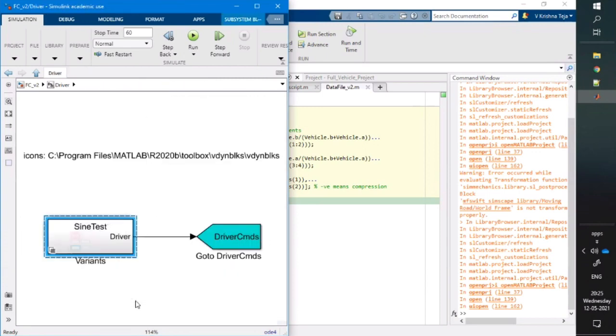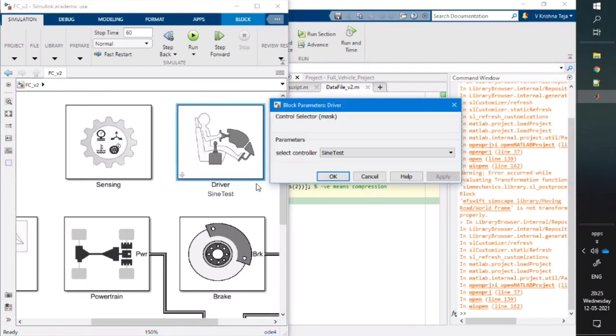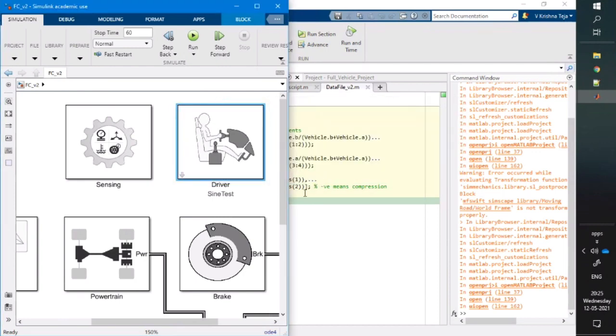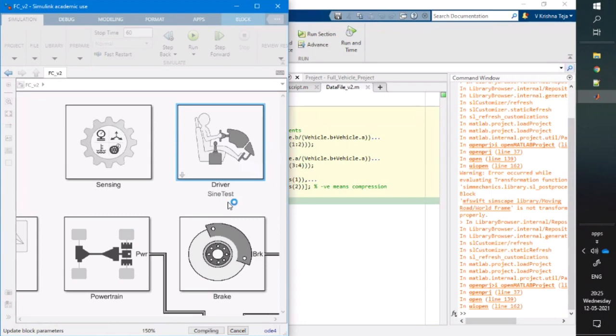So maybe I'll just run it. Let's see the animation for this. It's a bit complex, so it might take one or two minutes to compile.